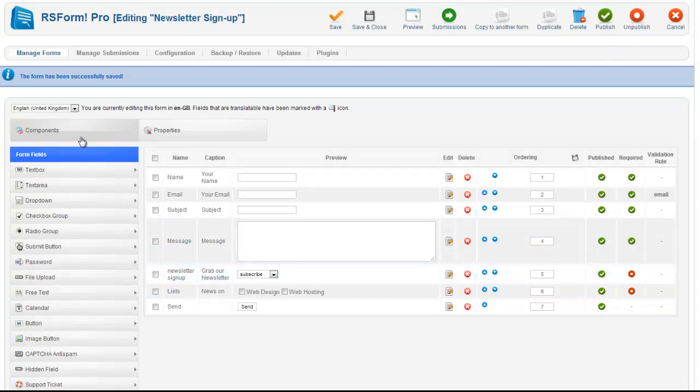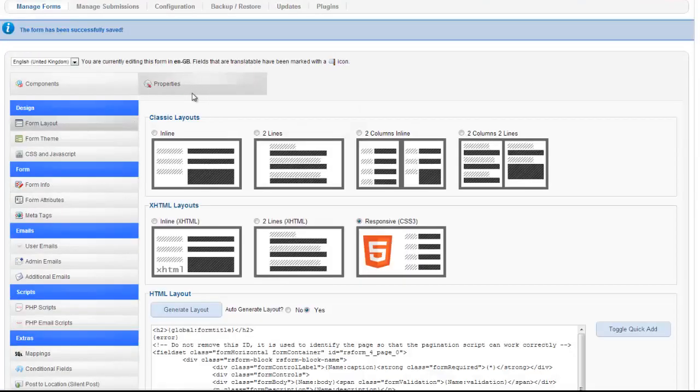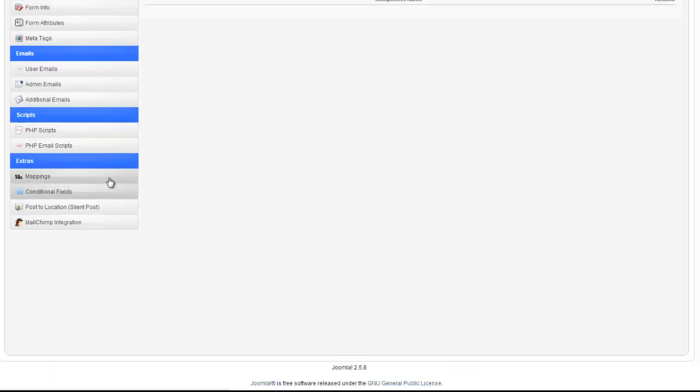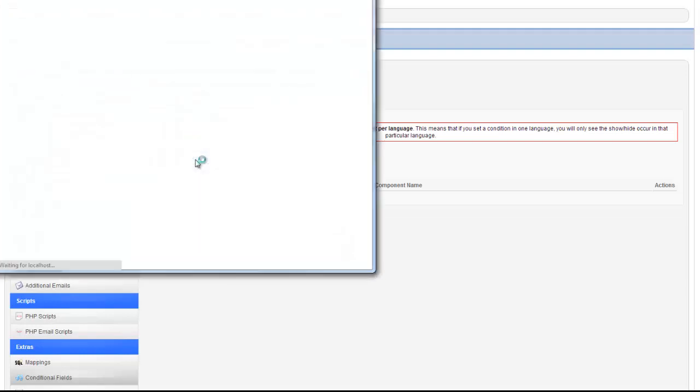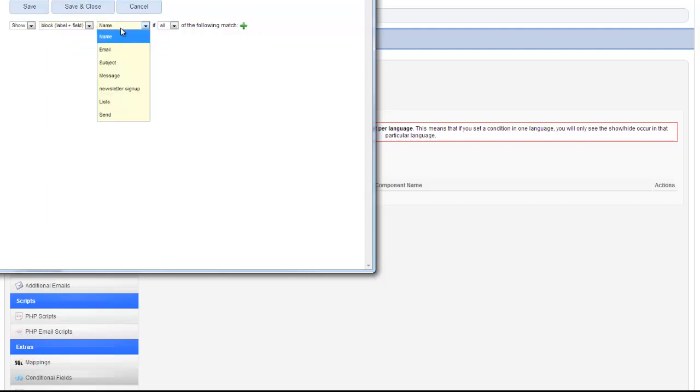And I'm also going to quickly create a conditional statement. A new condition: I want to show the block and label for lists if all of the following match, if newsletter sign up is subscribed. So I want to show the block and label of lists if the newsletter sign up is set to subscribe. Save and close.